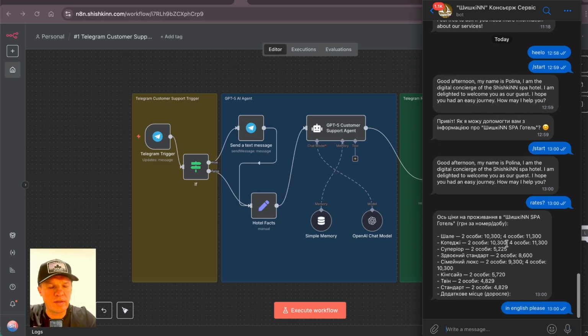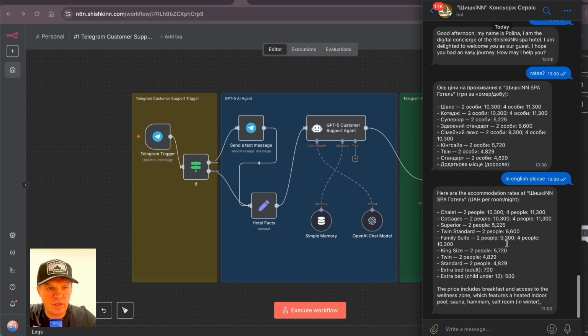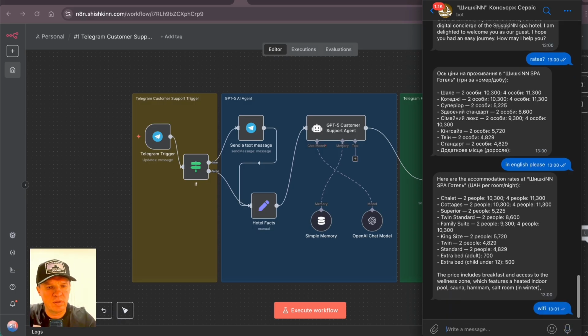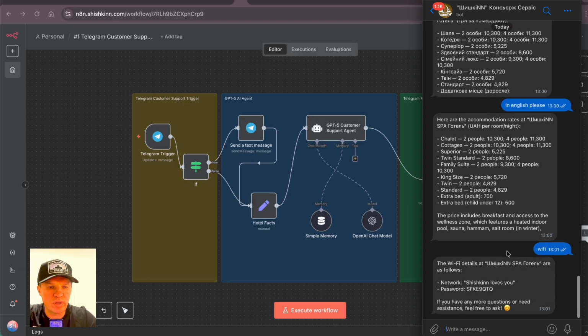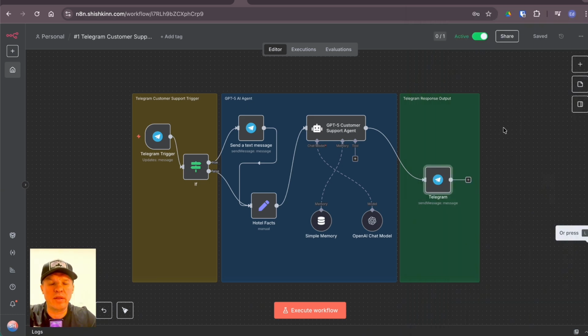So the agent understands the context. You don't need to be explaining everything. You see, it translated everything into English and gave the same information in English. Wi-Fi, for instance. But of course, it can read complicated questions, extract the main idea, and compose the answer to your question.